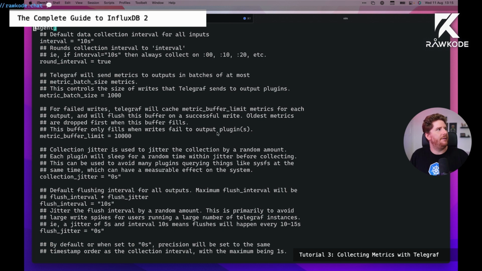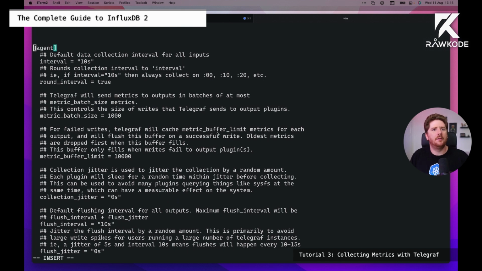So there's a fair amount of comments, but you'll see here that we have the agent configuration block, which is denoted here by single square brackets. We can configure the interval at which we wish to collect our metrics. We can set the round interval. This is great when you have Telegraf running across multiple nodes in your infrastructure and you want the time alignment on your metrics to work.